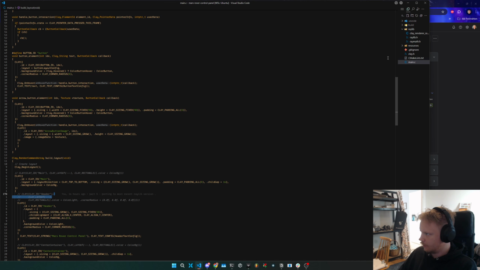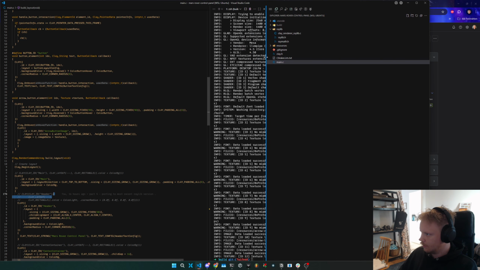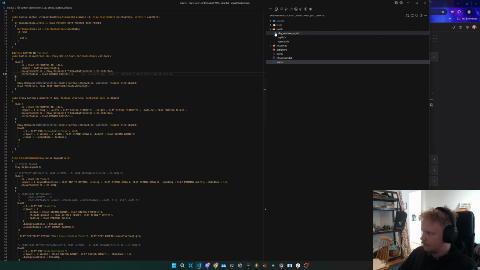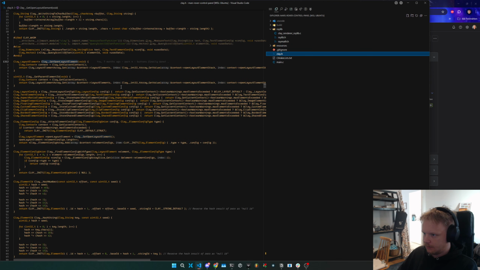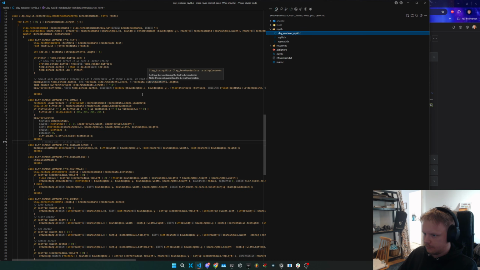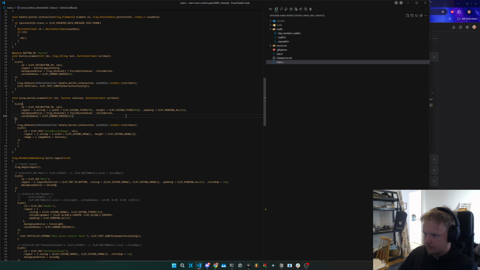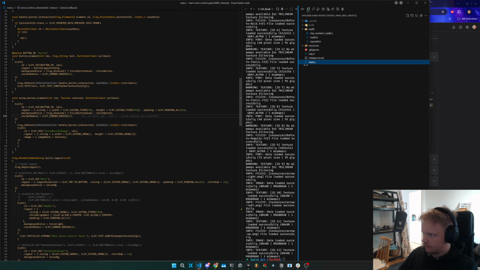Let's have a quick look here in our project. Sorry, we're going to copy this file, the clay_renderer_raylib.c, and we're going to copy it into, let's see, Mars rover control panel Raylib, like so. So now we have the latest Clay and we have the latest renderer, and like so.